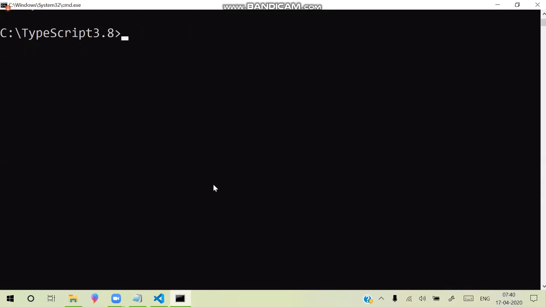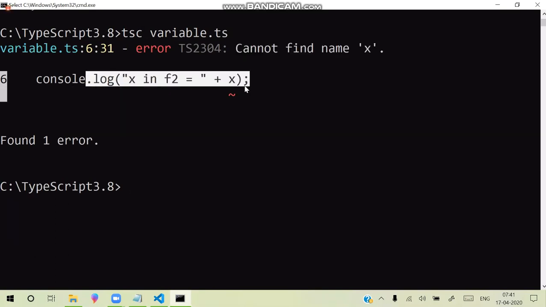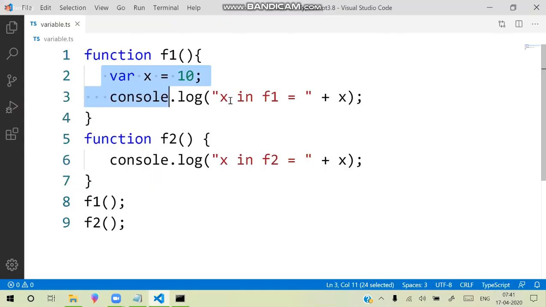So if I compile and run this, you can see when I compile that program, you have a problem: cannot find x, in f2. In f1 it is working fine, but in function 2 it cannot find it, because whether you use var or let or const, it is available only within the scope.